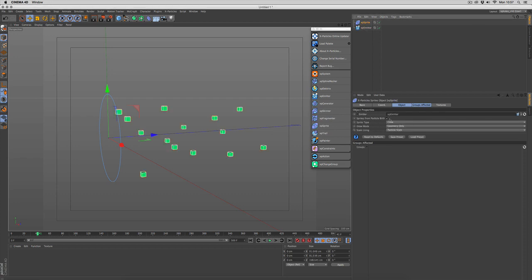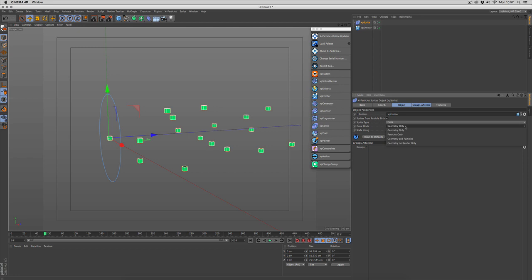As you can see, it's instantly generating cubes. These are the default type. If I push play, you'll see the cubes generated. The draw mode, as normal, is set to geometry only. You can have that with particles only, geometry and particles, or just geometry at render only. Let's leave it at the default.